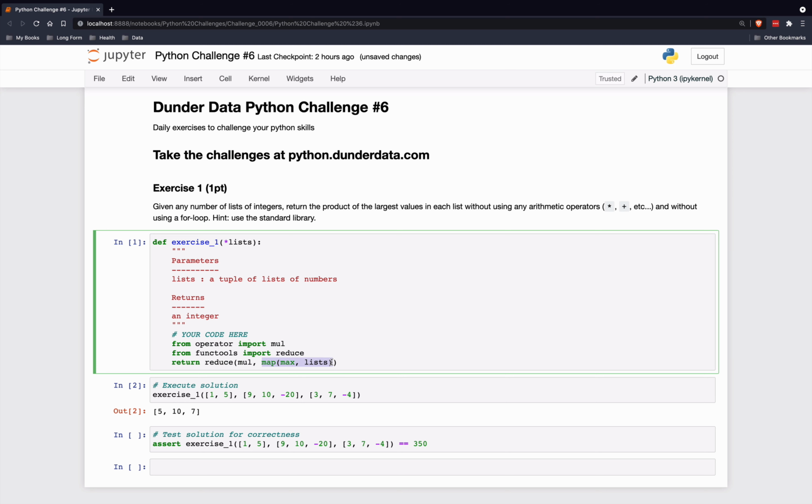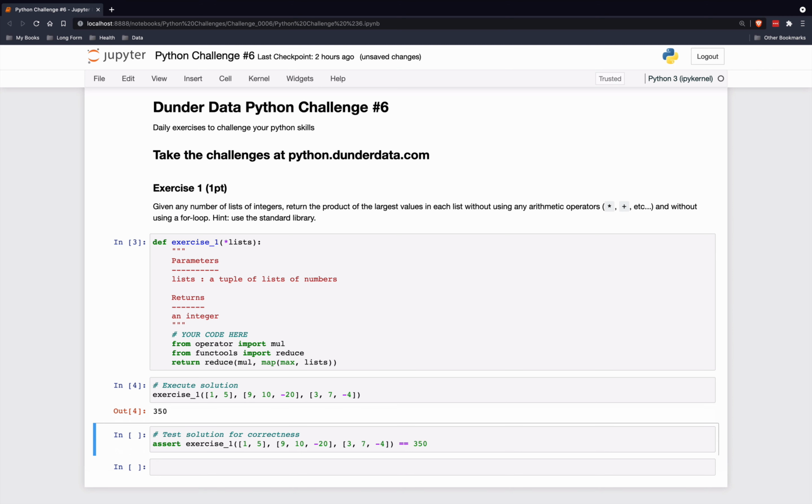It's iterating through these maximums one at a time, and it will multiply whatever the current value is times the very next value. It'll just use the first value as the current value, and then keep multiplying from there. So that is how we can do this without using any arithmetic operators and without using a for loop. It's with the help of the standard library. Let's go ahead and see the result here. It looks like it's worked correctly.